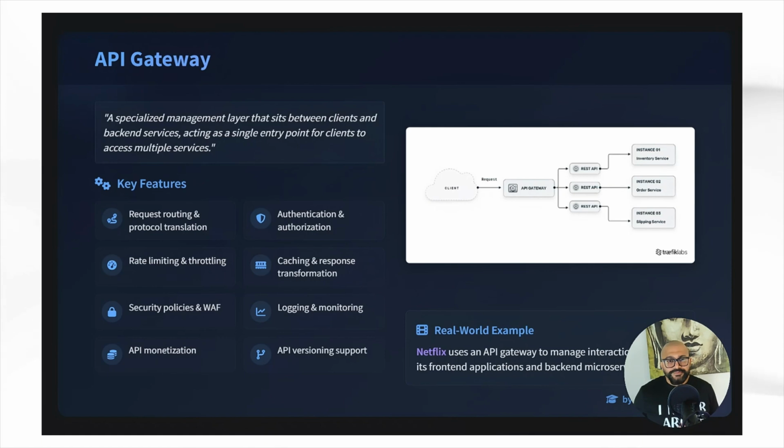But that's not all. It also handles authentication and authorization, making sure only the right people can access certain functions. It can limit how many requests someone can make in a given time. And that's called rate limiting, which prevents abuse or accidental overuse. It can also cache responses to speed things up and transform data between different formats.